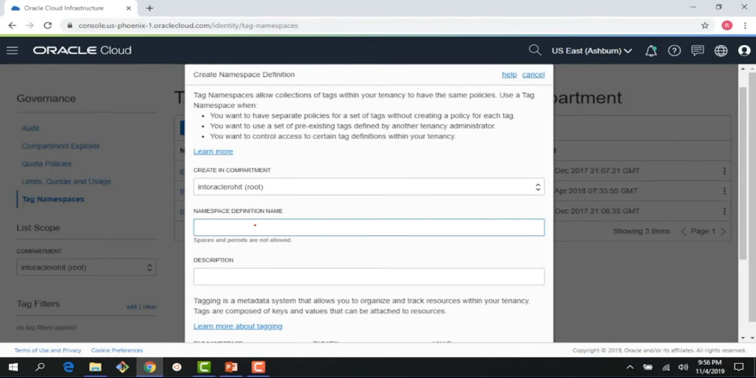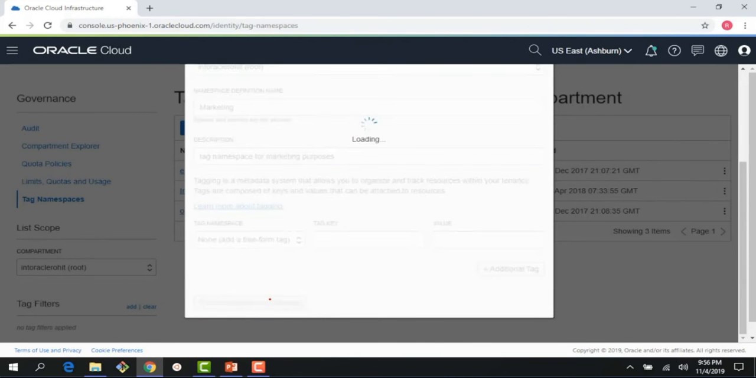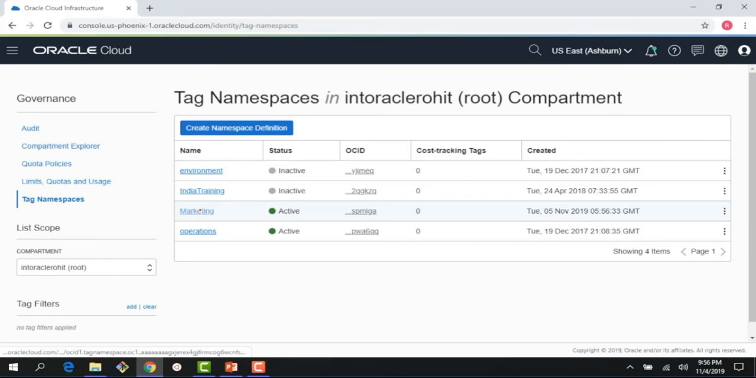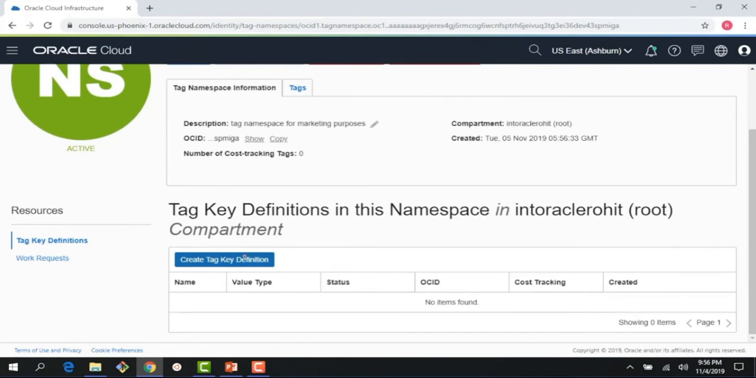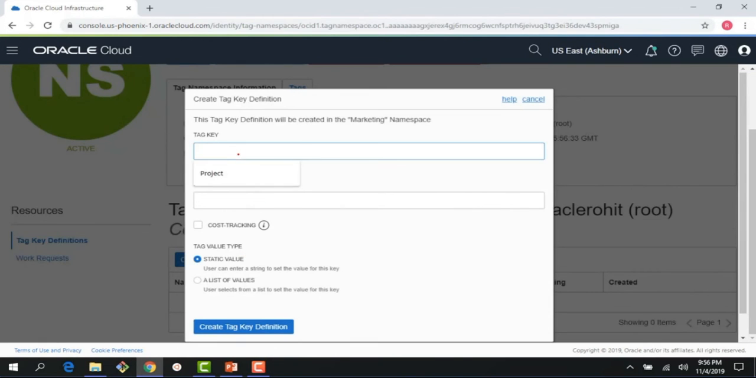So let's say you want to create a namespace. You as an admin could define that. Let's say the namespace we want to create here is called marketing, and this is a tag namespace for marketing purposes. You create a namespace definition, right? And as part of marketing, then you could create different tag keys. So you could say campaign.